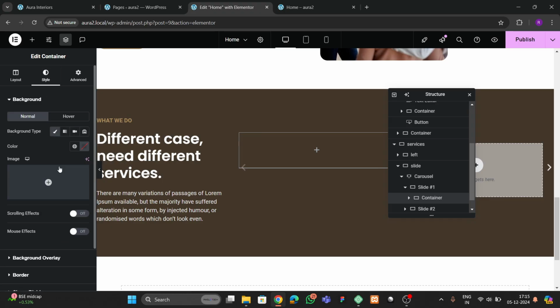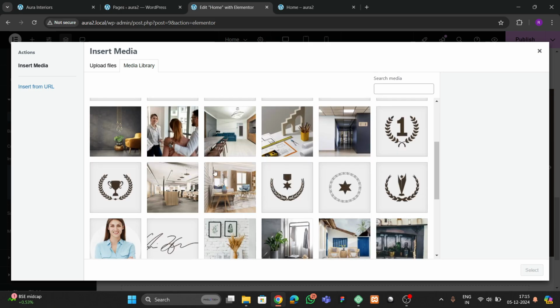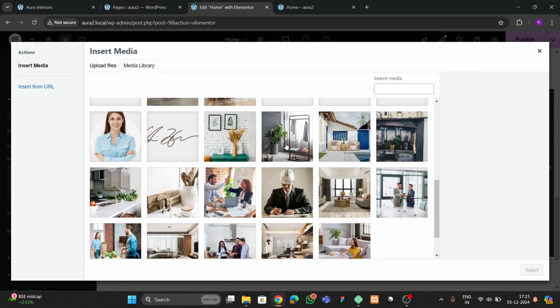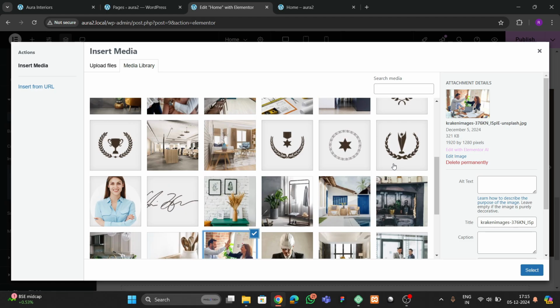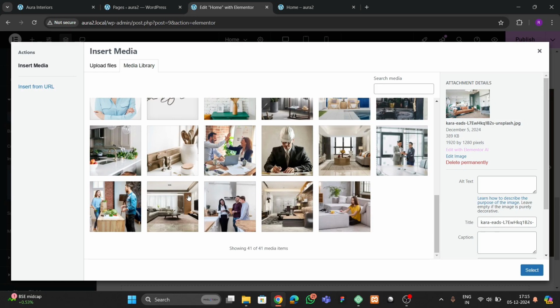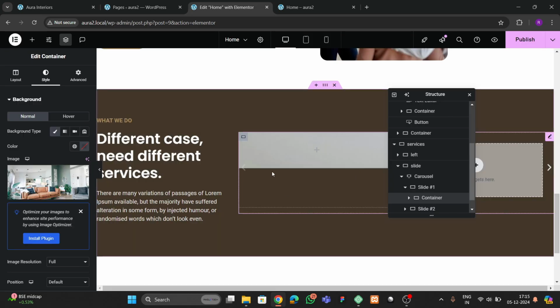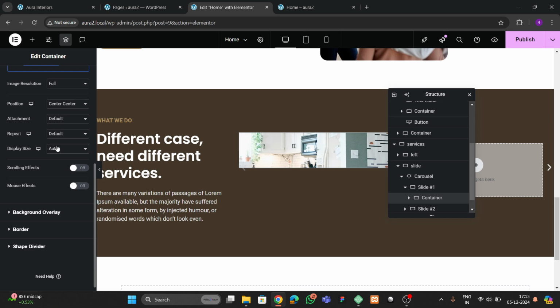Now we can go to styles, and here we can choose the image for this. So the image is this, so you can choose any image. So let me choose this image, any. Okay, so let me choose this image, or we can choose this image also. Okay, so this image, then we can make the position center and center, and size would be cover.